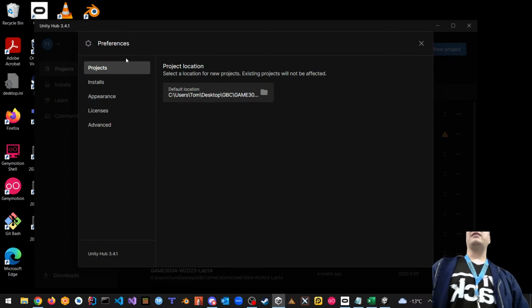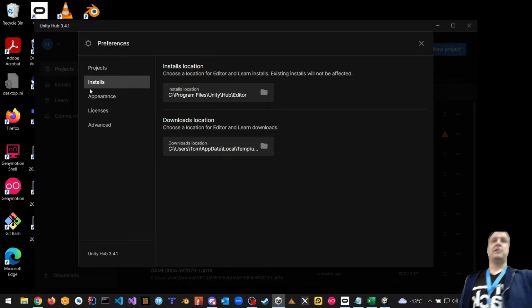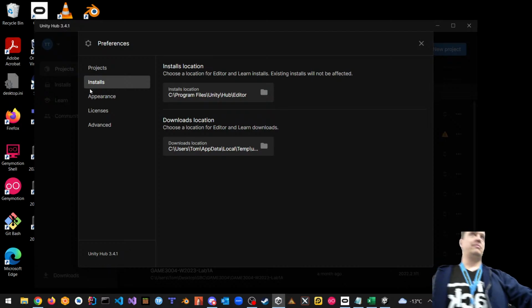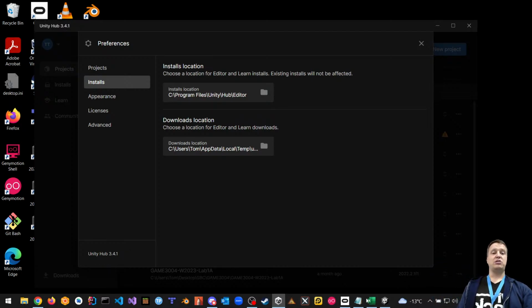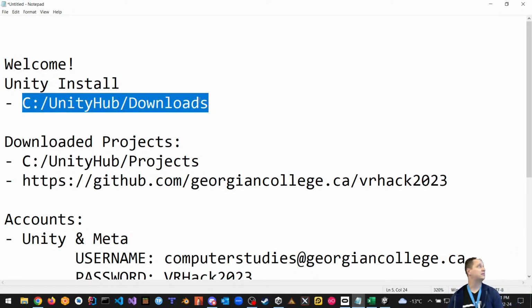This is done by selecting installs, and you'll see these two file locations, installs and downloads. We're going to change both of them to the exact same thing. And what we're changing it to is this: C Unity Hub downloads. So for both of those entries, C Unity Hub and download. Everyone on board with that?